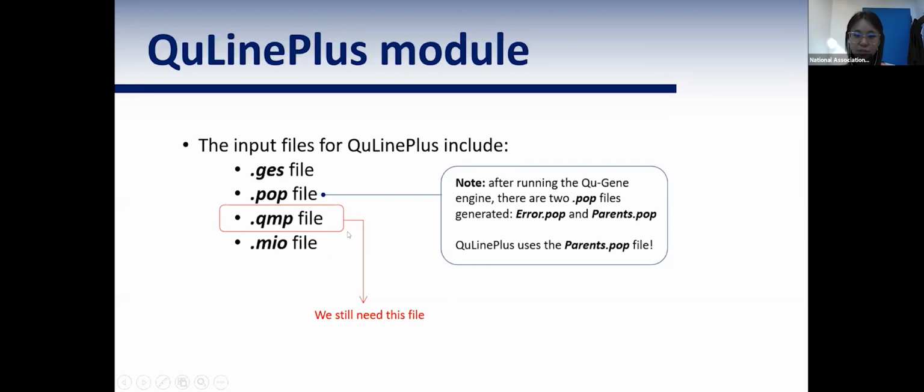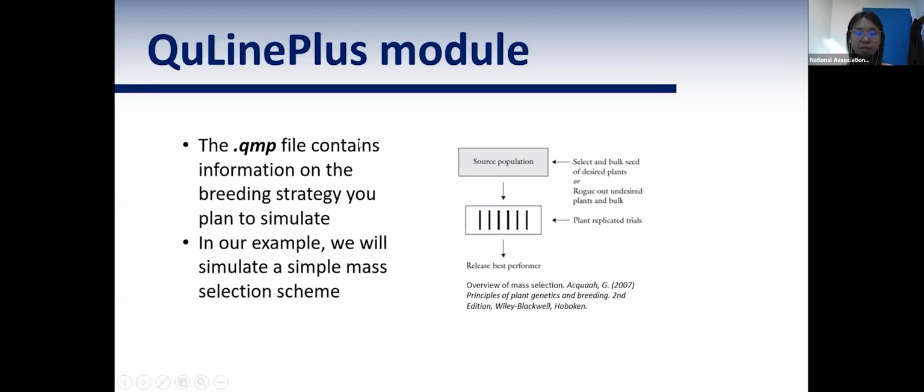So let's talk a little bit about the QMP file. This file essentially contains the information on the breeding strategy that you want to simulate. For example, we're just going to be simulating a simple mass selection scheme. On the right here, I have a figure that shows how mass selection works. Basically, you start off with the population and you select desirable plants, or you can remove any undesirable plants. This can be done for a number of generations until you get to replicated trials, where you then release your best performer.